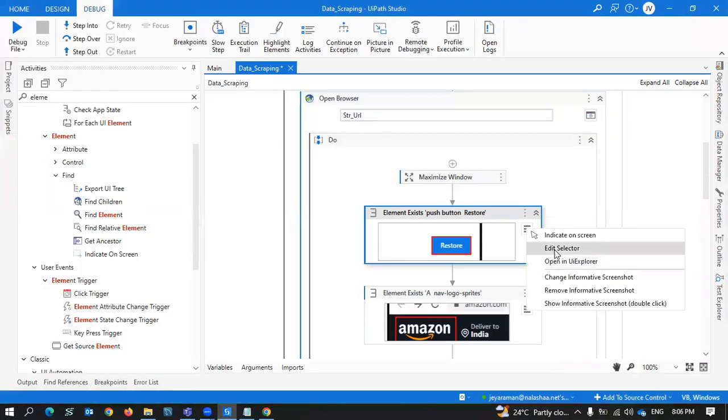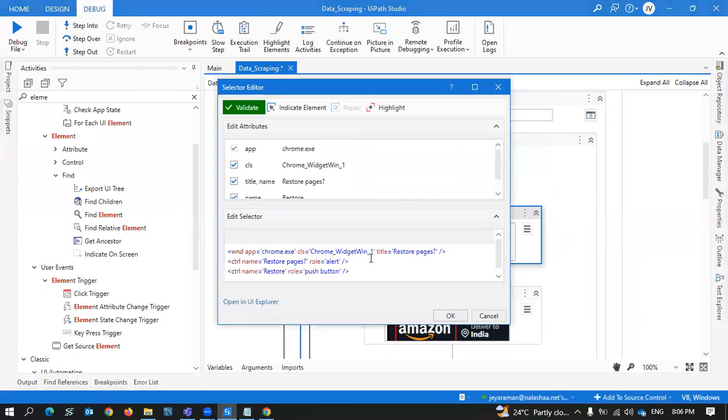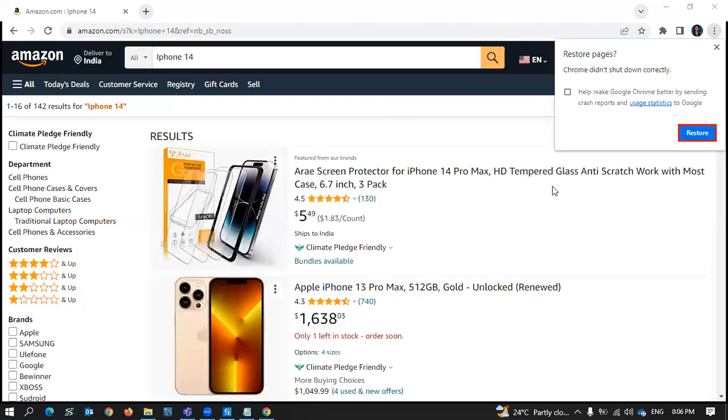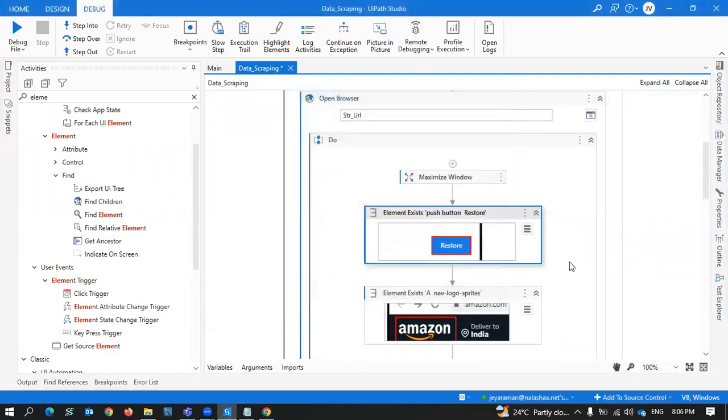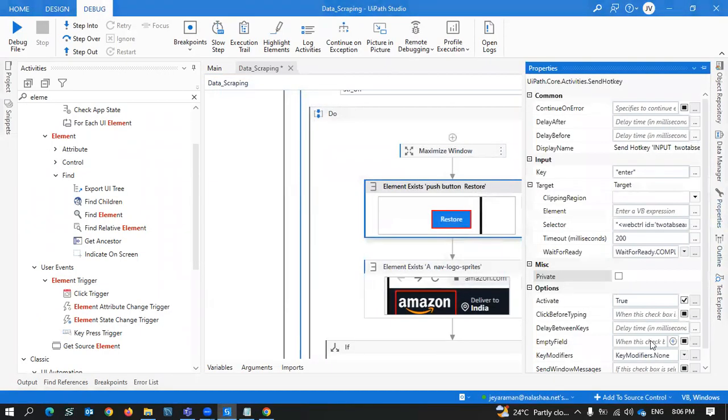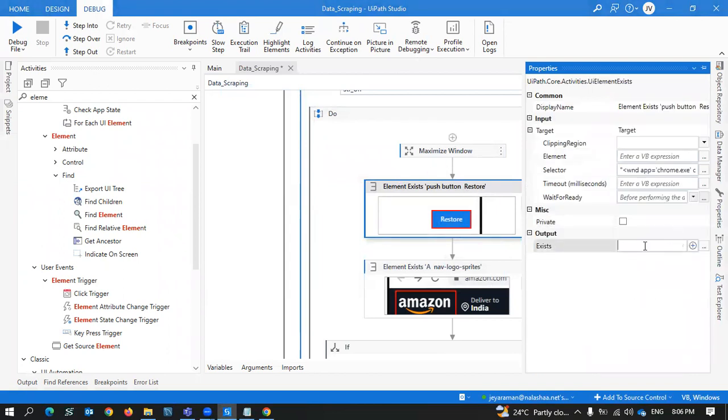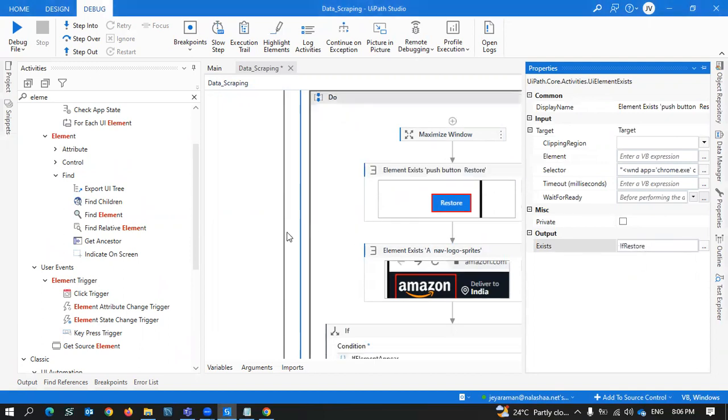Just try to give a proper selector. So the title is restore pages. It is fine. So control name and all this is fine. Just highlight this. Okay. So I want to give this element a name like if restore. Control K, if restore. That means if restore a pop-up is appearing.